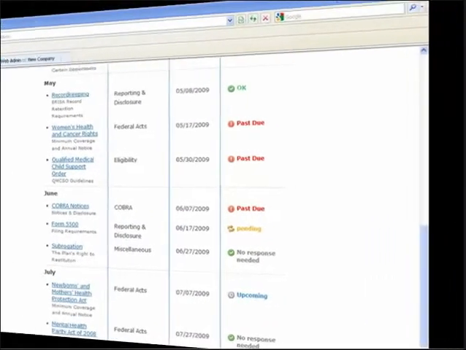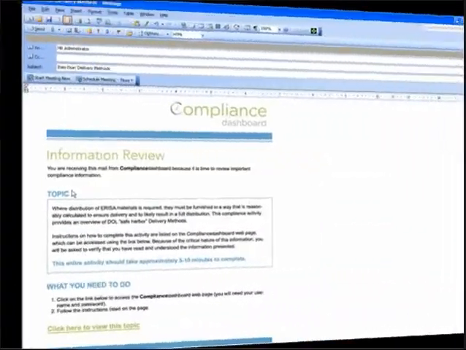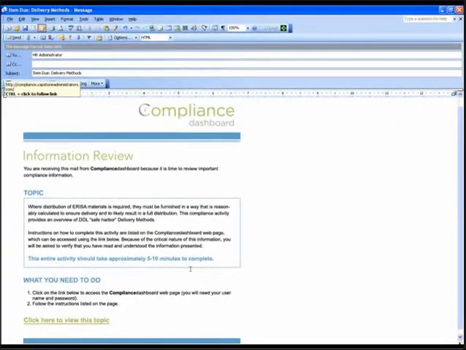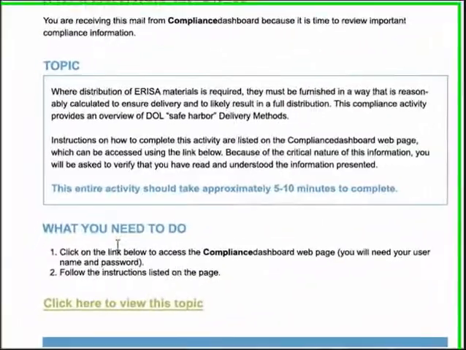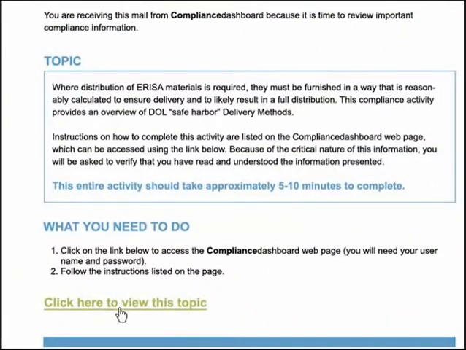So how does the administrator know when it's time to complete an activity? Because the system automatically sends them an email. This email gives them an overview of the topic and a link directly back to the appropriate web page.